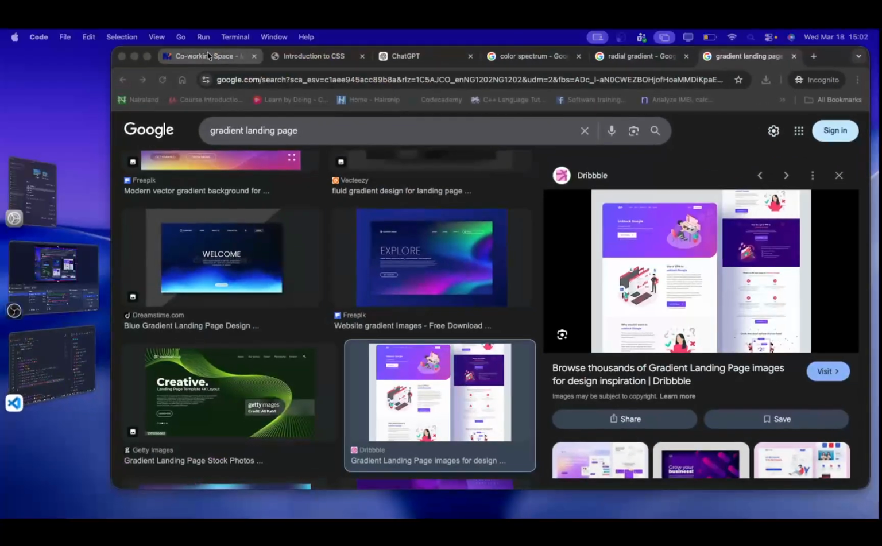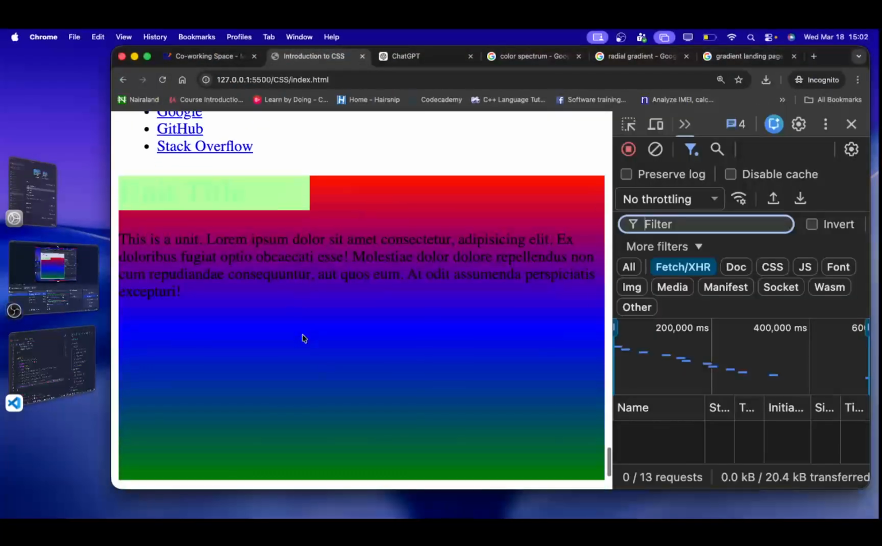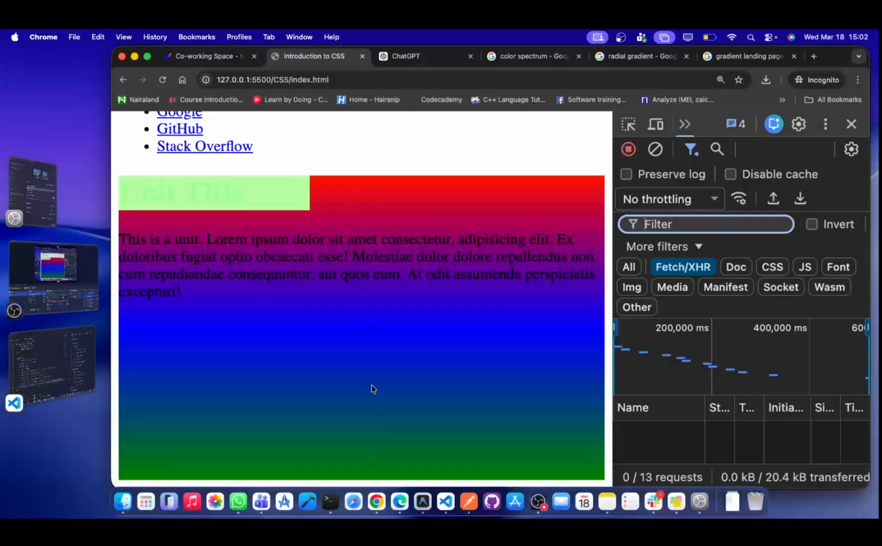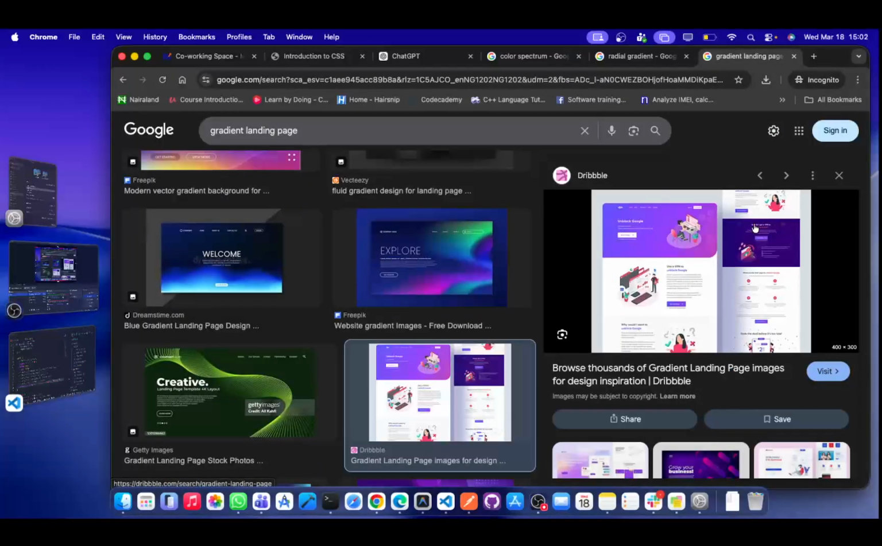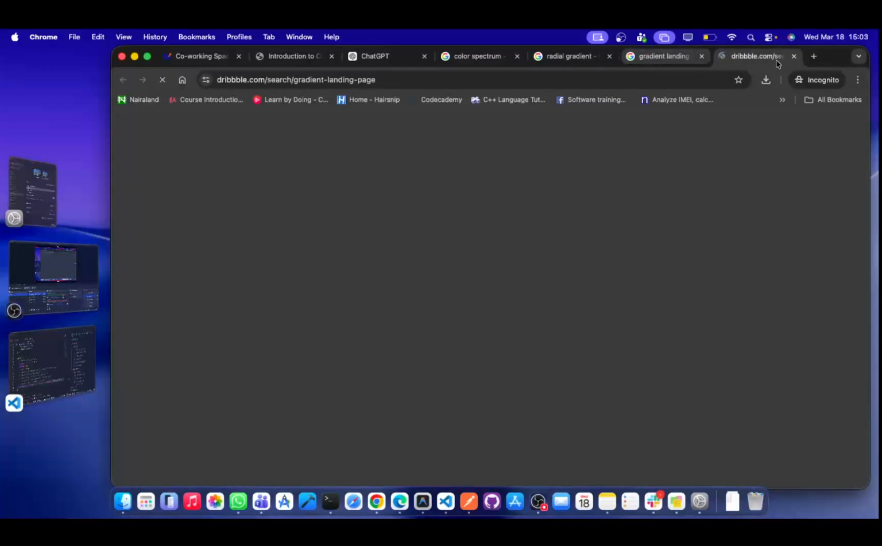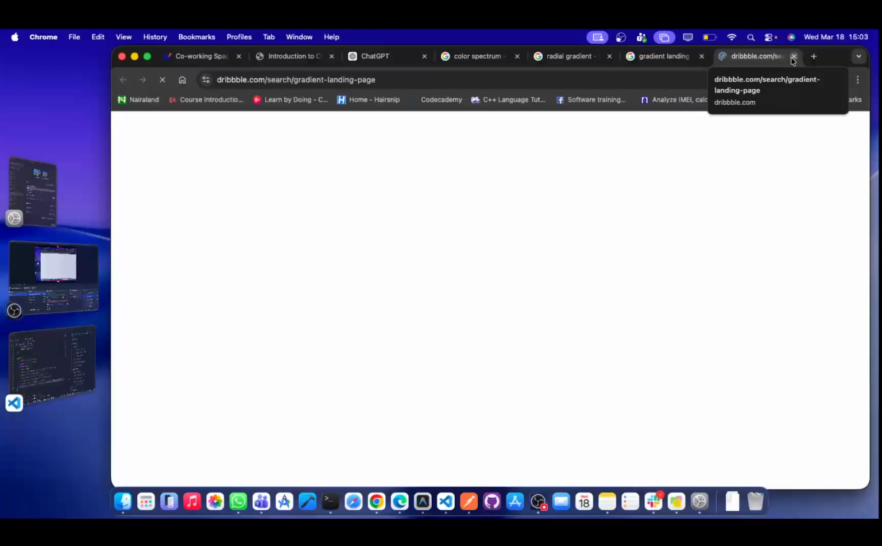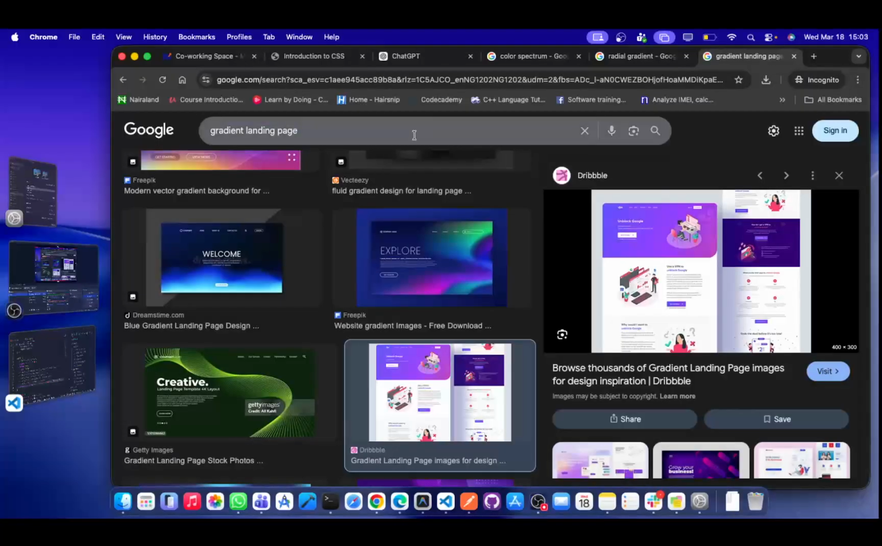Going back to the page, you see it started from that color, and if you look at it, it starts from the top and moves downward. But this one now starts from this side and goes to this side. So you can always change the direction. How do you do that?